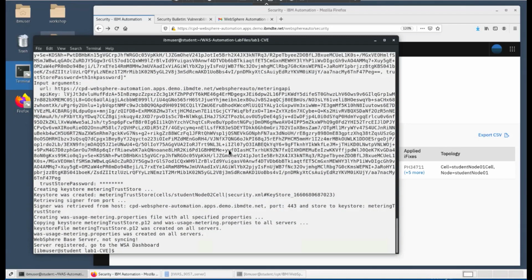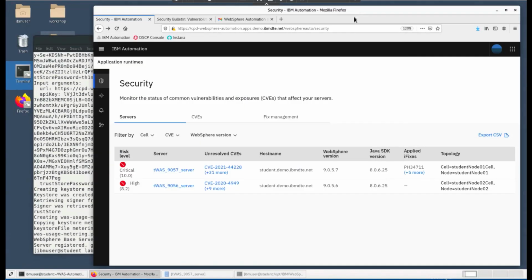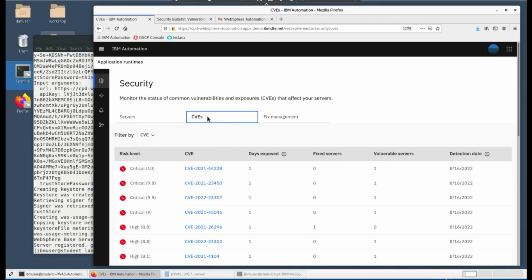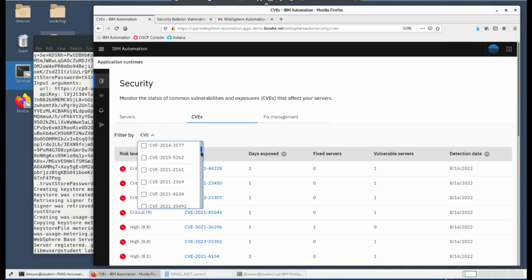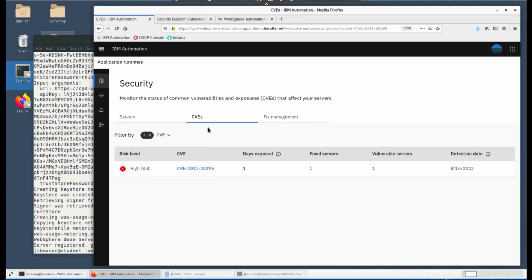So running the same script that I ran earlier, I've registered a 9056 server, and back in our dashboard in WebSphere Automation, we'll see that the 9056 server is listed as a registered server. Now that we have two servers listed, I want to go back into the views, right? And let's take a look at the particular CVE that I was interested in. In this case, I can maybe drill down and sort by the CVE that I care about. So let me just filter on that CVE. And in this case, the CVE that I patched on the 9057 server is listed here.